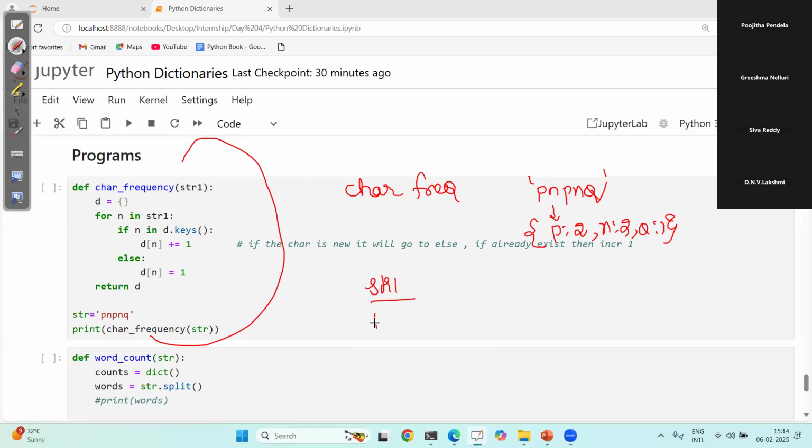It will store PNPNQ. Is it okay? Then I will be taking a null dictionary, dictionary D, without any data. Up to here, okay? Now what I'm doing, I will read one character at a time from the string and store it in a variable called N. So initially P will be copied to N. Is it okay for all of you?